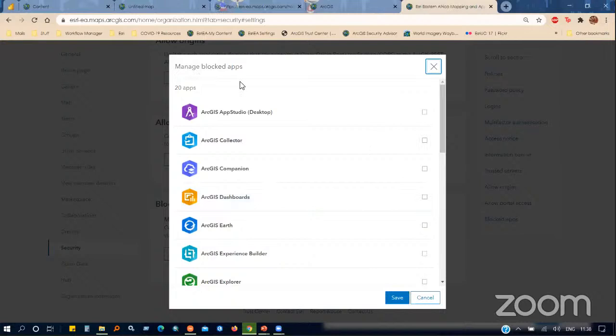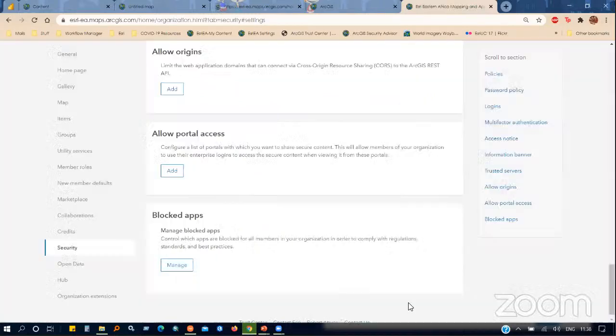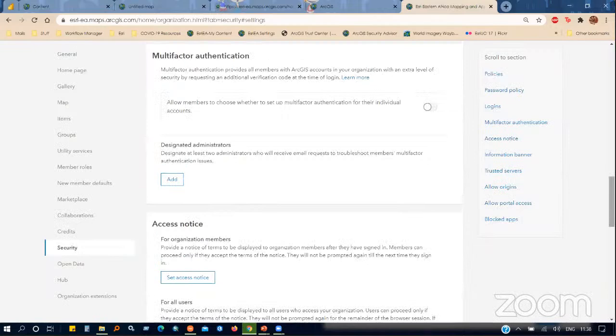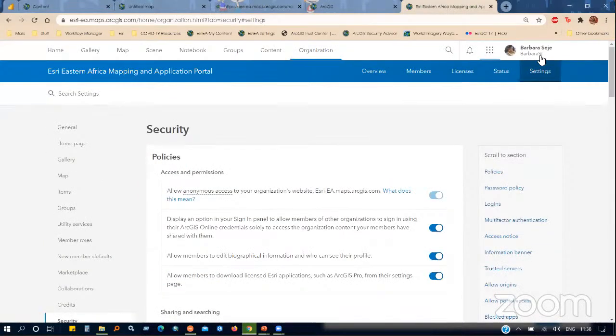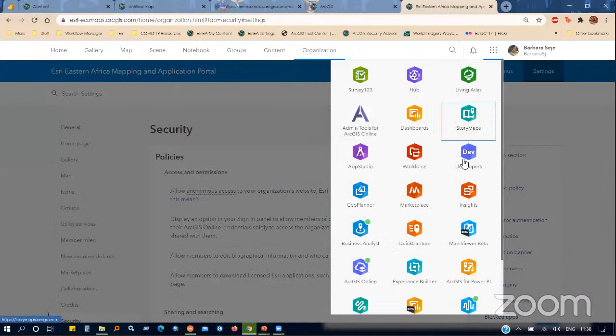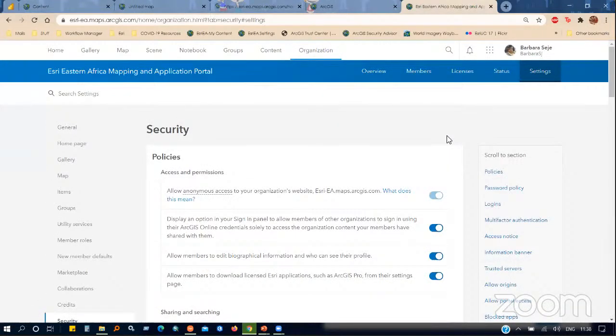You can click the blocked apps, and then from here, just check the ones that you don't want to be used. And then I was showing you the app launcher section. It's just beside the profile. Sorry, you will not be able to find those applications in this section. So that is the easiest way of managing applications. You can decide that you don't want people to access the hub, for instance. You can now remove it from the app launcher.